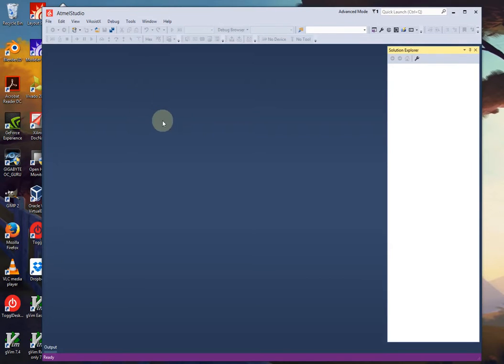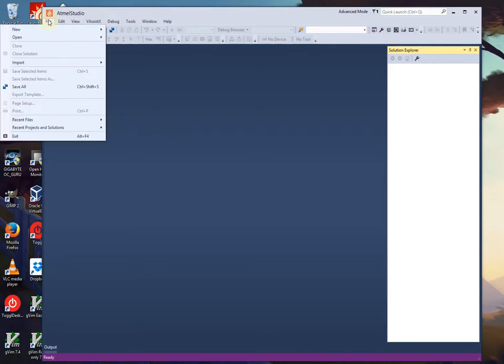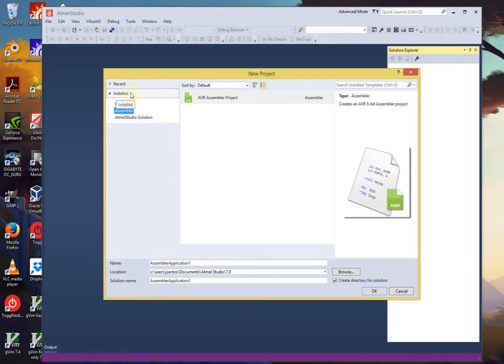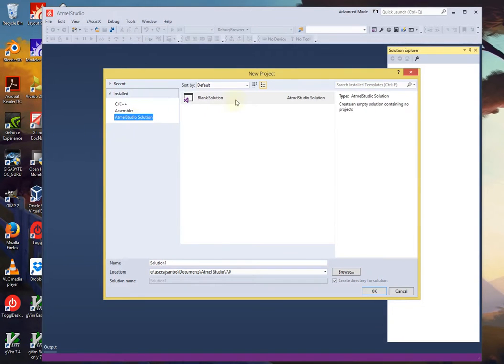So what we're going to do is set up a solution containing 2 projects. One for the AT90 1286, which will be our target, and one for the Atmega 324P, which we'll use specifically for simulation. So let's go ahead and start by going to File, New, Project, and under Installed Applications, we're going to select Atmel Studio, and we have a blank solution.